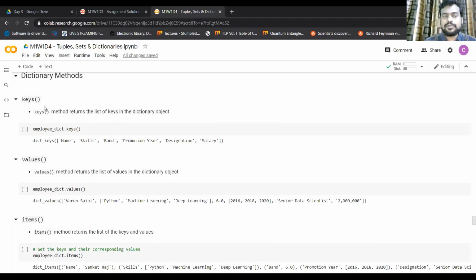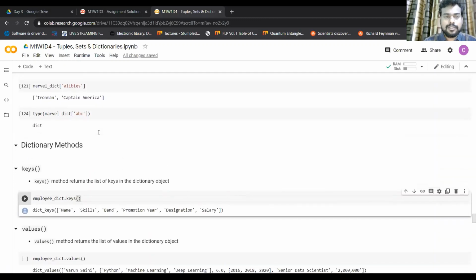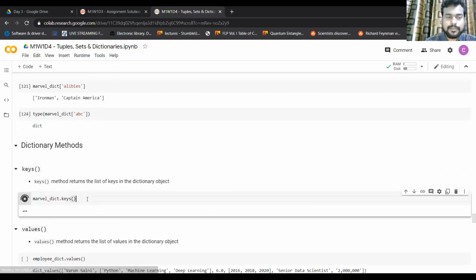Okay, so there is one keys method. The keys method returns the list of keys in the dictionary object. I'll just use the marble dict which I've already created here. If I call the keys method here, what will this return me? It will return me the list of keys.